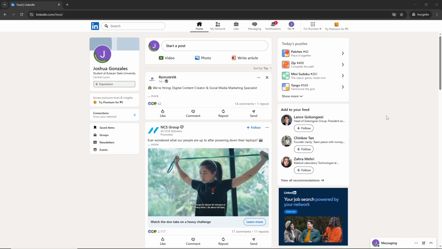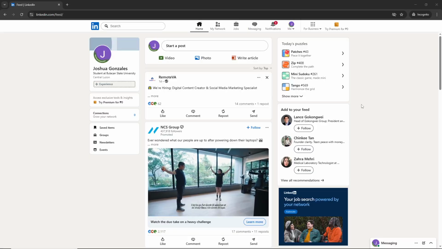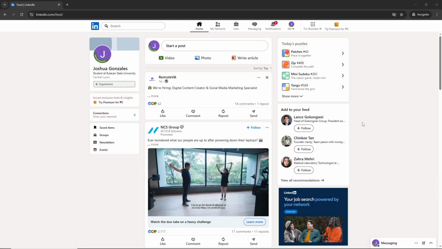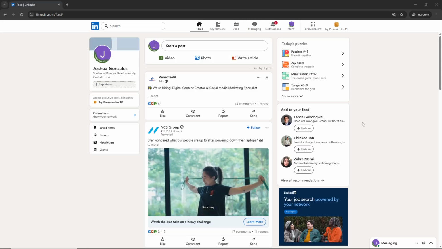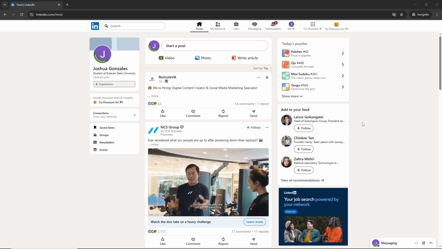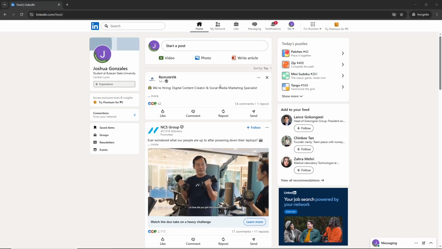Once you're there, log into your account using your credentials. Make sure you're using the correct email and password associated with your LinkedIn profile to access all the features available to you. After you've successfully logged in, you'll land on your LinkedIn homepage.